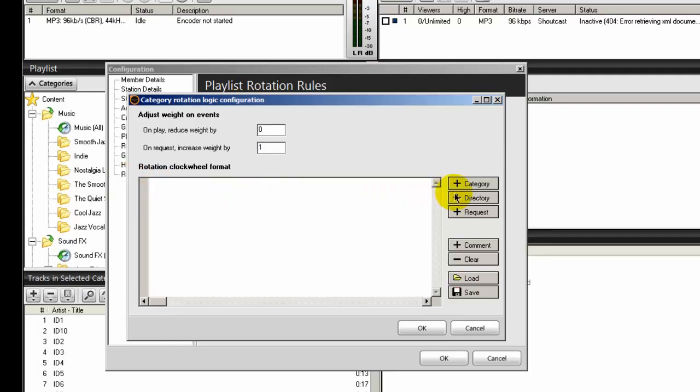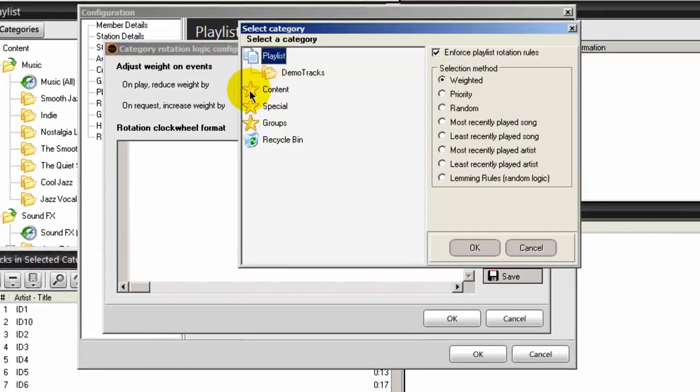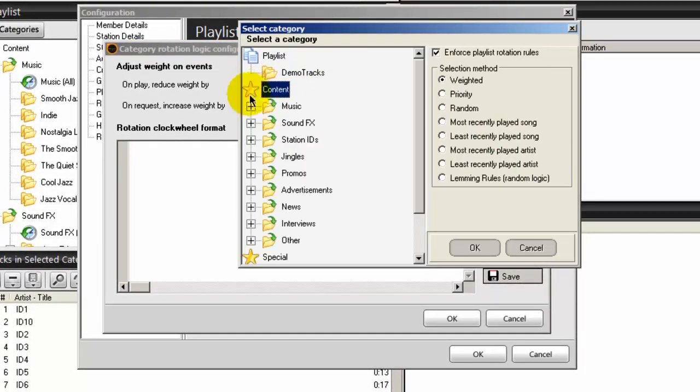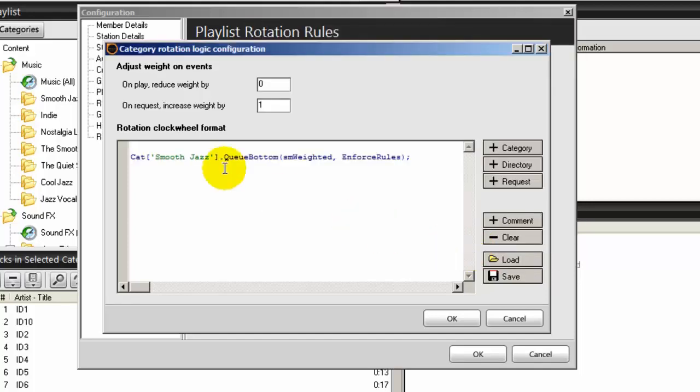Your next step is to click on the category plus symbol here. Then you want to double click on the content star, expand music, and highlight your first category, in my case, smooth jazz. Then over here, make sure that the Enforce Playlist Rotation Rules button is checked and that the weighted radio button is checked. Then click OK. And it places your first clock wheel in here.